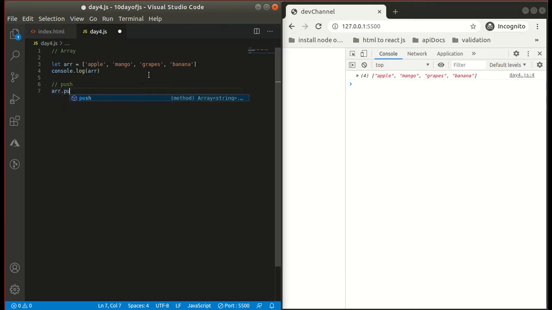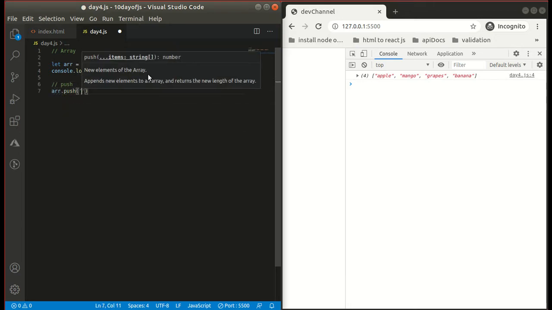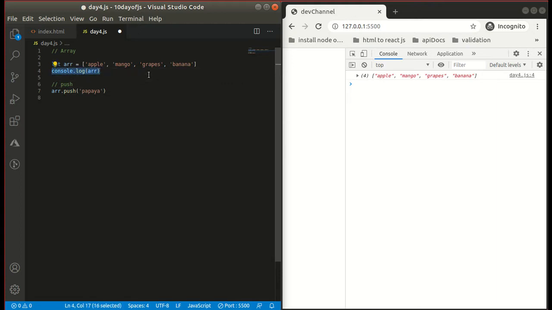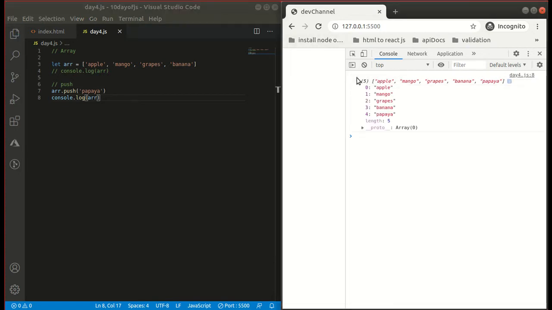I will be using a few functions. The first function that I'm using is push. We have to simply write array.push and let's console the papaya. It will simply append that item, papaya, at the end. Now let's use another function.